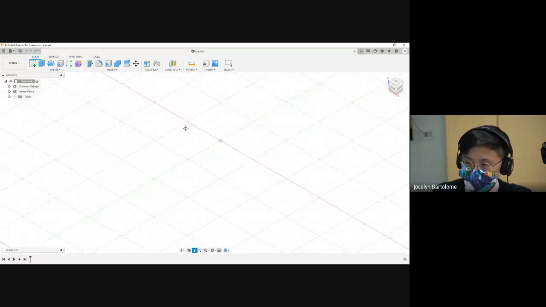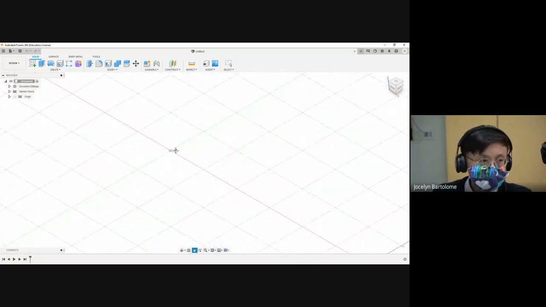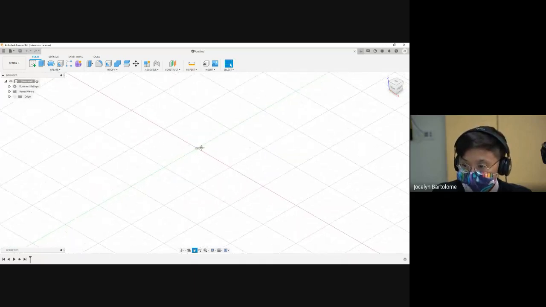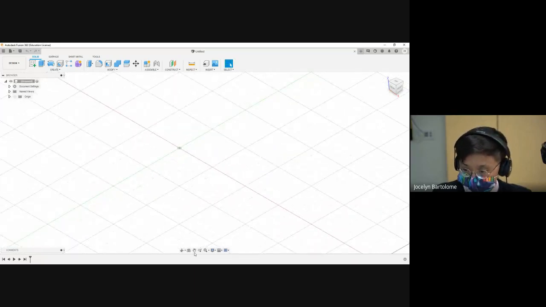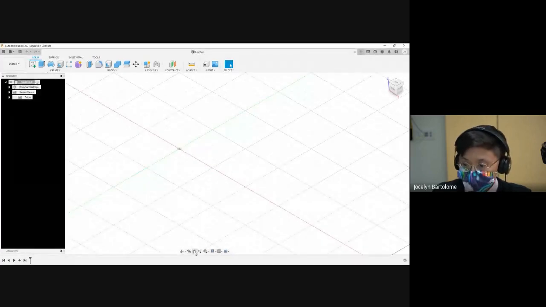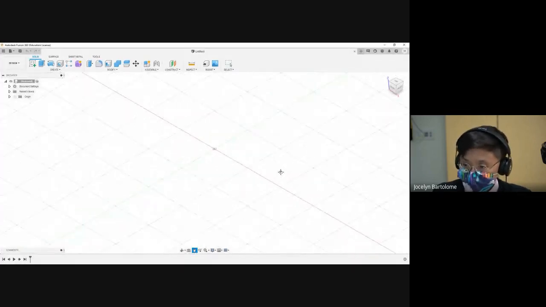I'm also aware that not everyone has an external mouse, or maybe you're on a laptop. And a good thing to note is that there's a little hand at the bottom of your screen. If you toggle that on and then click and drag, it will do the same thing.